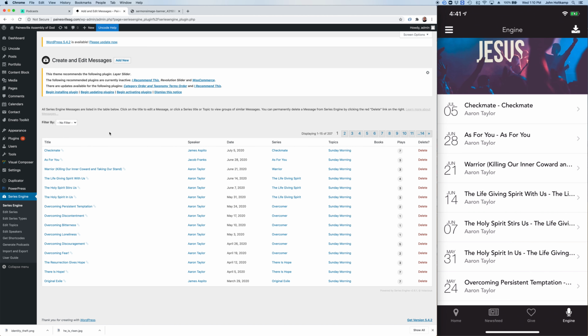So something to keep in mind is that because of how Series Engine handles the sermon series title within the podcast feed, you should not use a hyphen inside of the name of your sermons. Most likely there are going to be sermons here, especially if you have this many sermons, where you have a hyphen, and you're going to see little problems coming through.